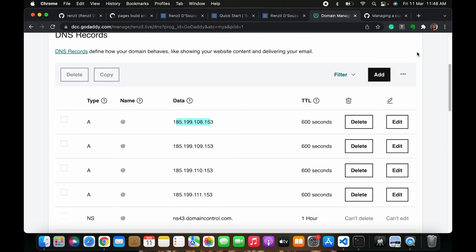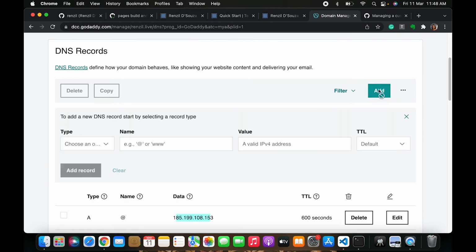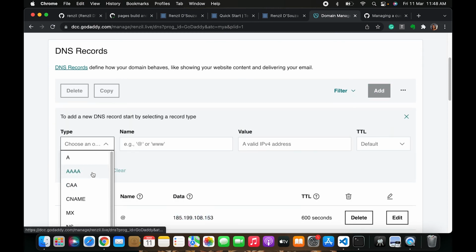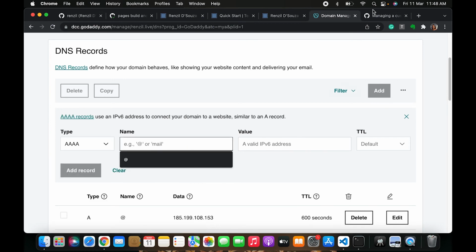You can just do that yourself using the same method. You just have to click add, and there is an AAAA record, and just follow the same steps and put those values. I'm not going to do that right now. I'm going to do the other steps mentioned here.